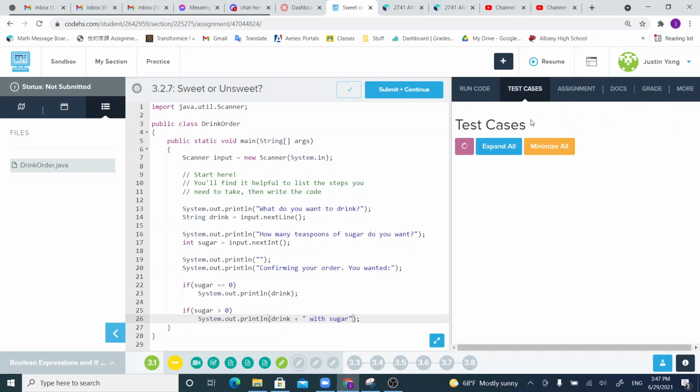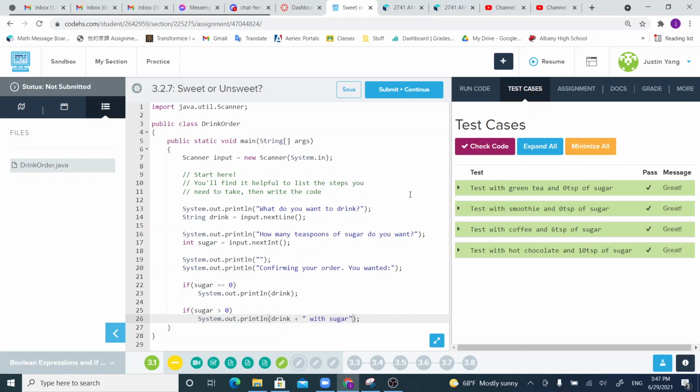Let's see if I messed up. Oh my god, I didn't mess up again. I think I'm getting better at coding. Don't you guys think I'm getting better at coding?